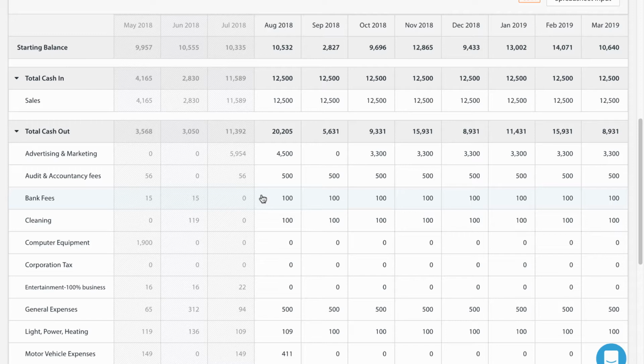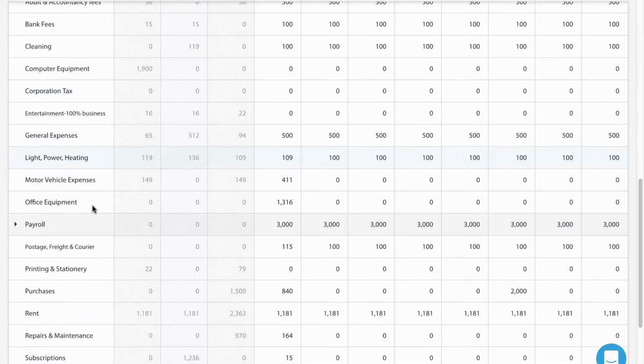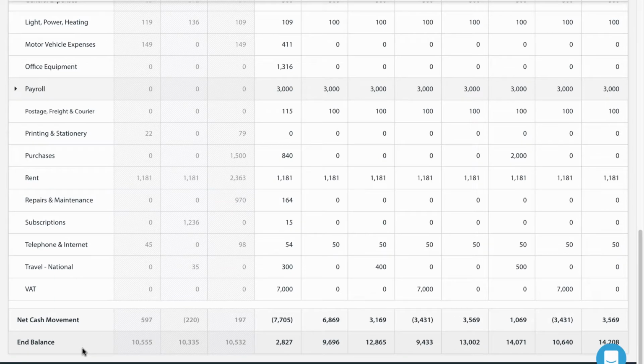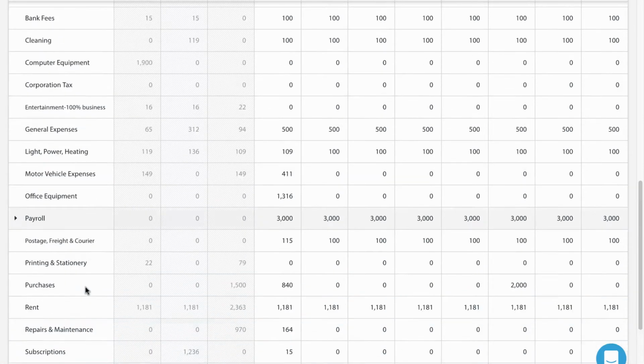We group your chart of account categories into cash in and cash out. We also have net cash movement and end balance at the end. To add or group any categories, you can do that in the Category Manager tab.